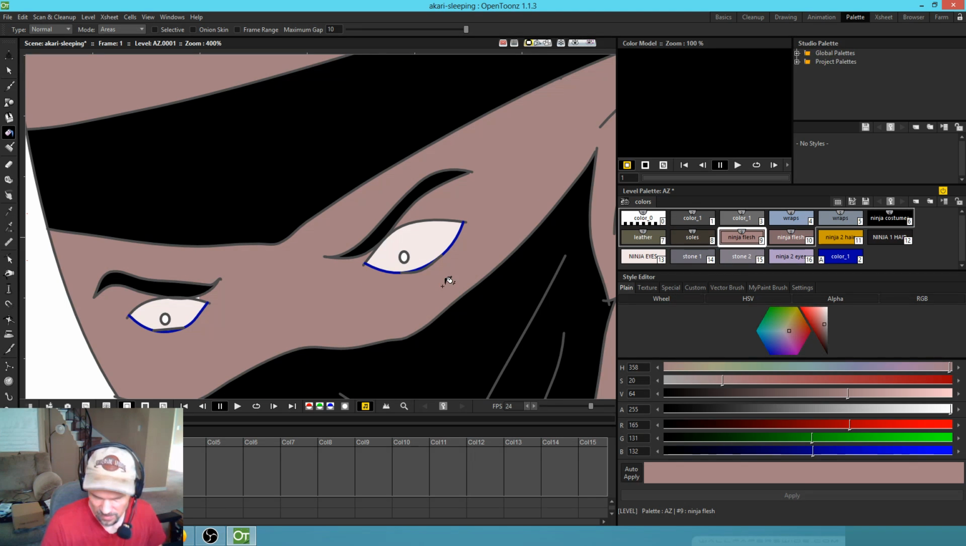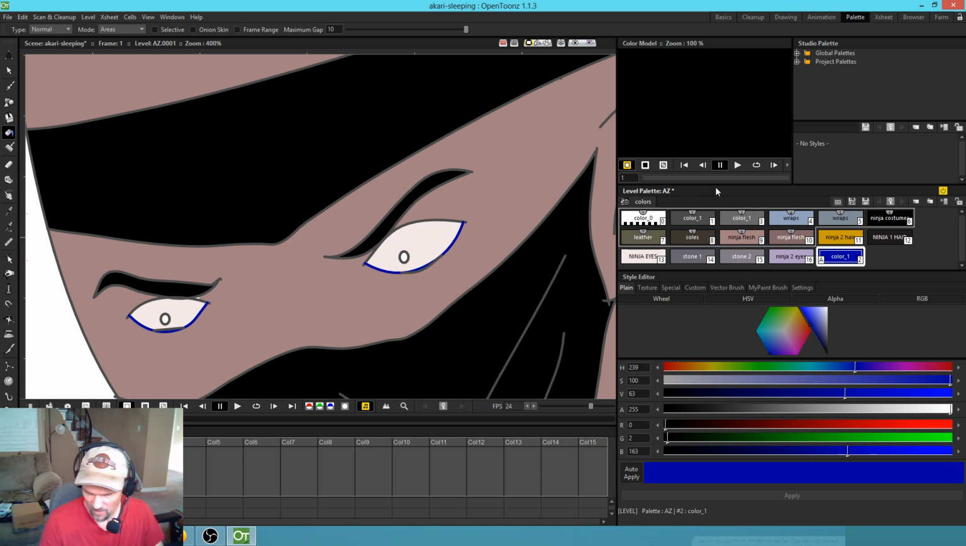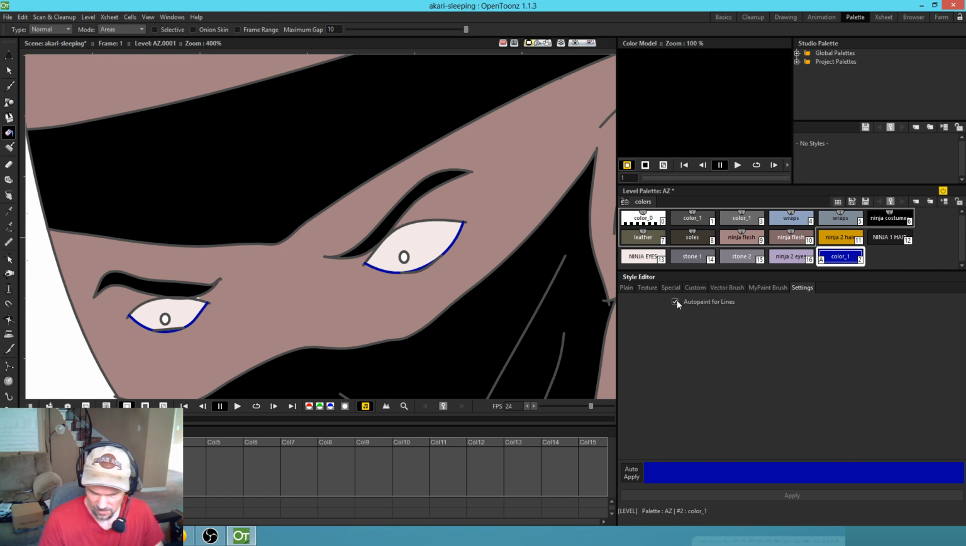So the only thing in this whole mess that is really annoying is that it appears to me, folks, and you can weigh in if you have a different opinion, that auto paint for lines with Toonz vector levels just doesn't work. These lines under his eyes were set to auto paint for lines, and when I filled the eyes and filled the flesh, both sides of it, neither one of them caused the blue lines to disappear. So we have two choices.